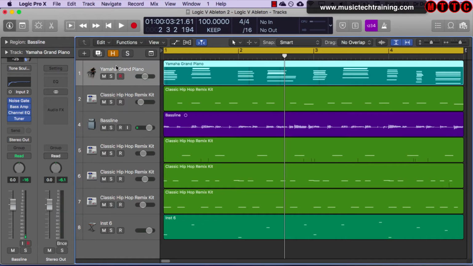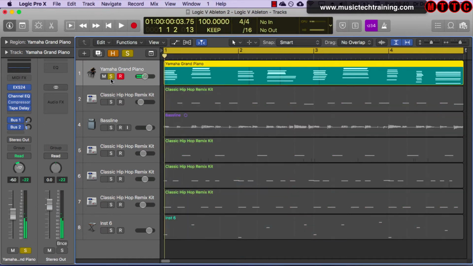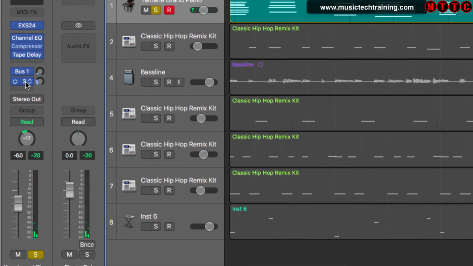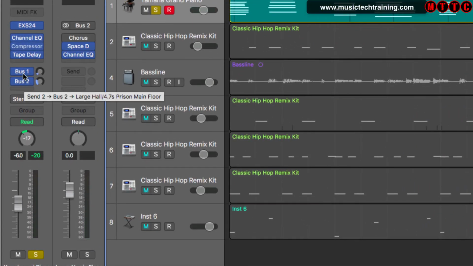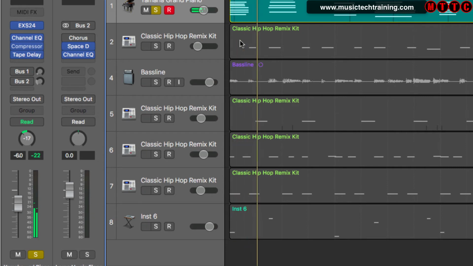So let's start with the piano, the grand piano. Let's solo that. Okay, at the moment we've got the piano going through a couple of buses. I'm going to mute the sends on those two buses, and let's have a quick listen.